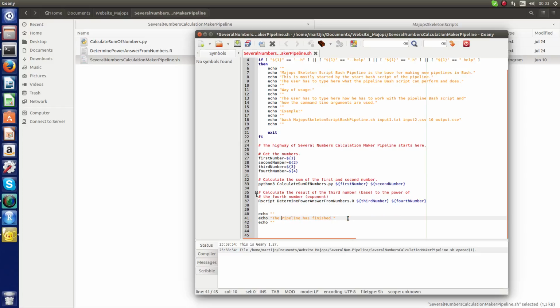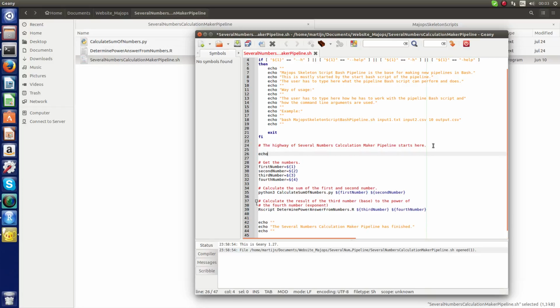So I write down the several numbers calculation maker pipeline has finished, and it's also good to give a text that says to the user that it begins. So the several numbers calculation maker pipeline starts now.